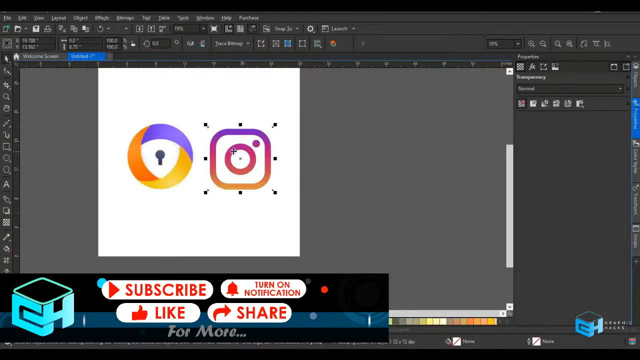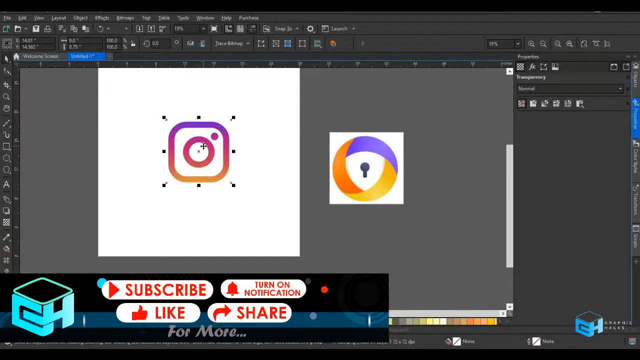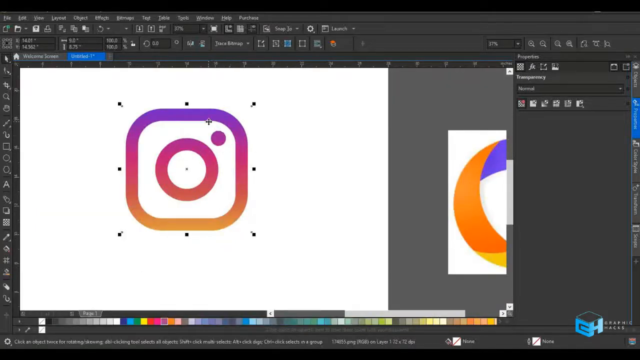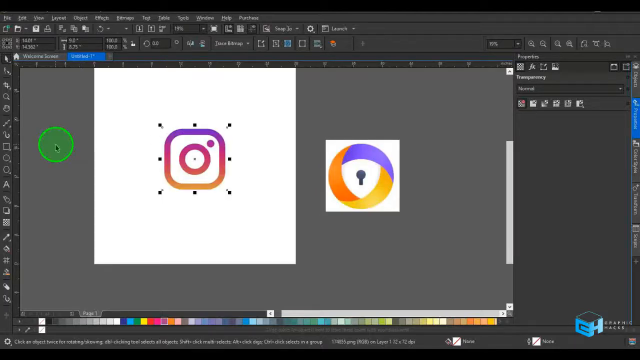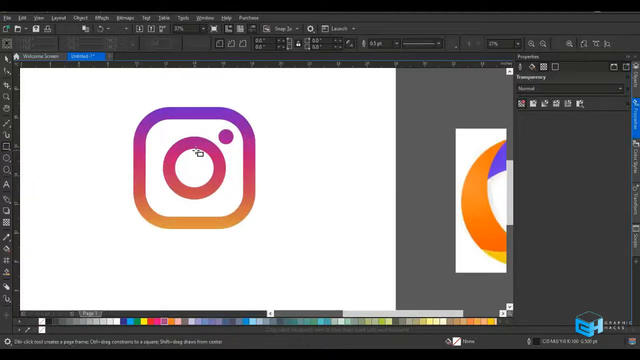First, let's work with the Instagram logo, which is very popular right now. We want to recreate this. So what are you going to do? Just look at the logo. It has a square outside, has a square inside, has circles, and that's all. Okay, and this color. So let's get started. First, we are going to draw the square. Use your rectangle tool to draw a square.